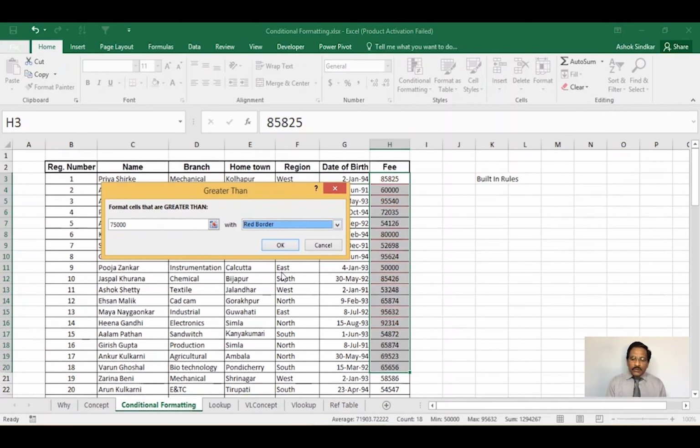Now a red border means which cells are greater than 75,000, those cells will be displayed in a red color only. So only border will become red. Some more options are there. I have shown you these all things, but mostly used option is custom format. So I'm going to click on custom format.